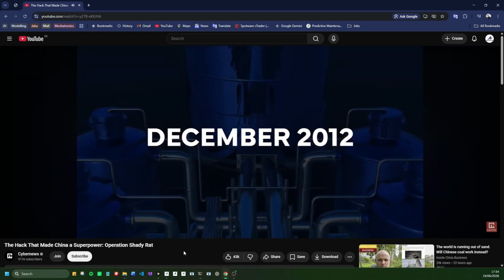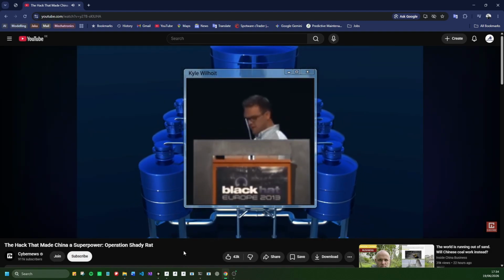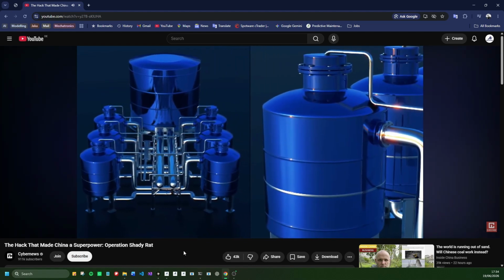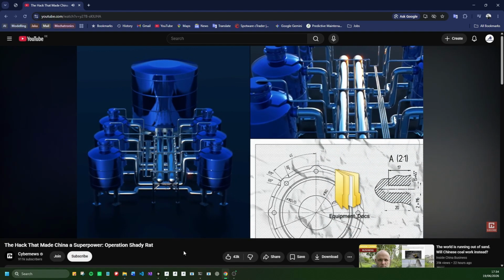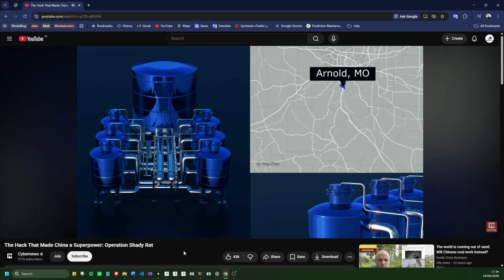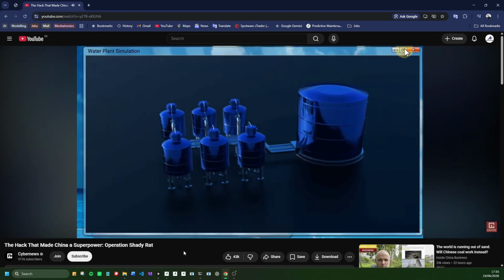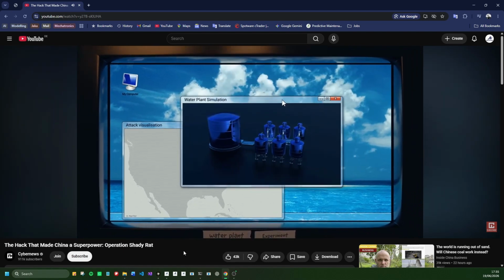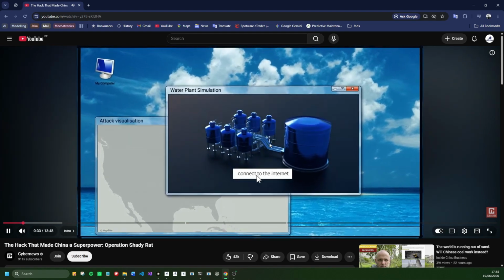December 2012. Kyle Wilhoit, a seasoned cybersecurity researcher, creates an experiment. He builds a water plant, a network of advanced industrial control systems with complicated equipment, full documentation, and a website to boot. According to the legend, the plant is located in the town of Arnold, Missouri. But in reality, it's completely virtual. It runs from a couple of machines in Kyle's basement, sending fake measurements back and forth to imitate activity. The researcher takes a deep breath and connects the system to the internet.